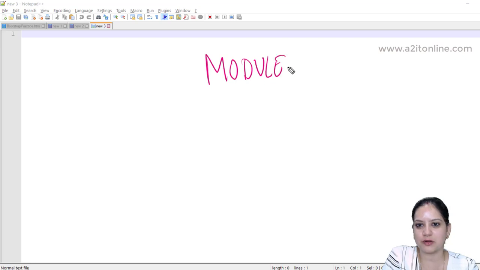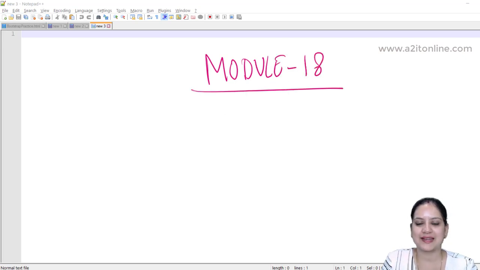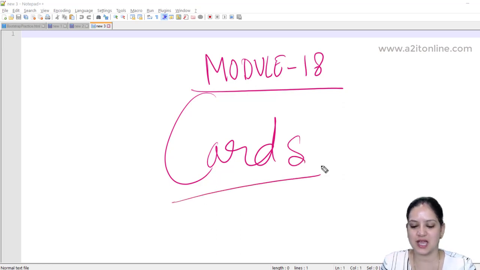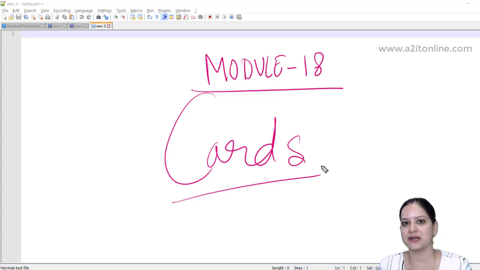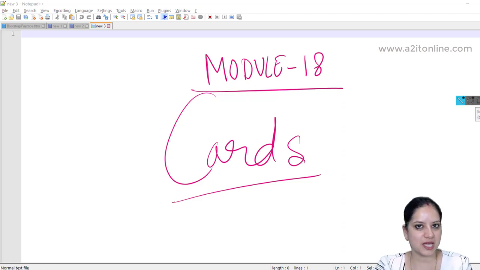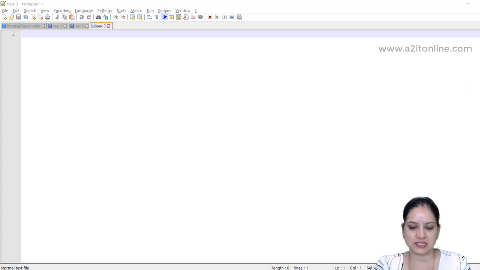The number of this module is 18, and in this module we will understand the concept of cards. Cards are widely used in websites, on web pages, and in this module, as I said, we will be learning how we can embed the cards concept in the Bootstrap coding. So let's not delay and let's get started.